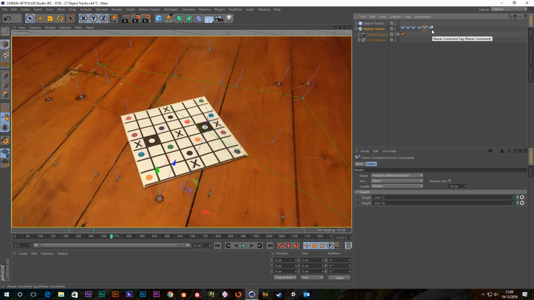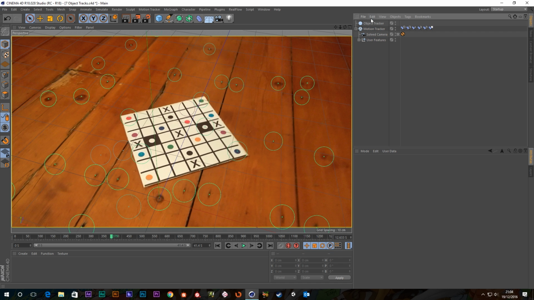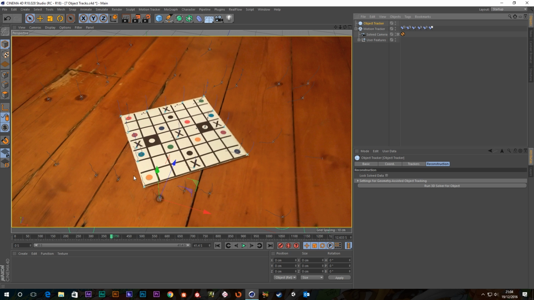And also, what else have we got? A planar constraint, so we can say how this is orientated, which way's up, basically. So you'll have to do that for the object tracker. Now, I actually solved this scene that way. I didn't get a very good result.